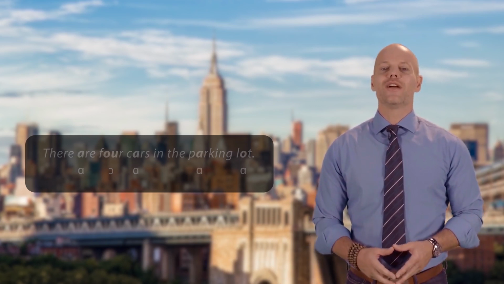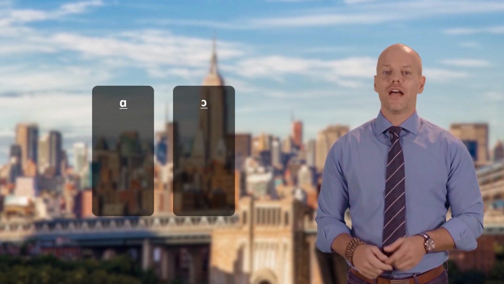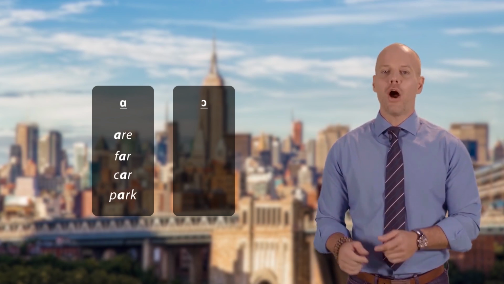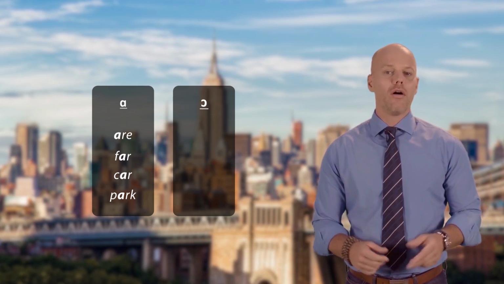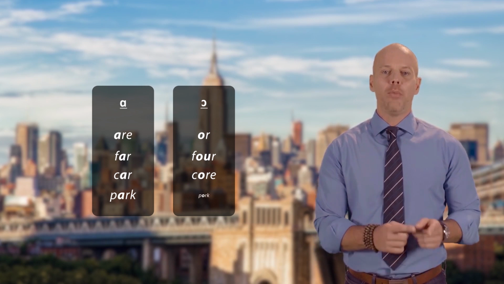The English sounds we are going to work on today are the ah and the o vowel sounds. The ah as in are, far, car, and park. And the o as in or, for, core, and pork.